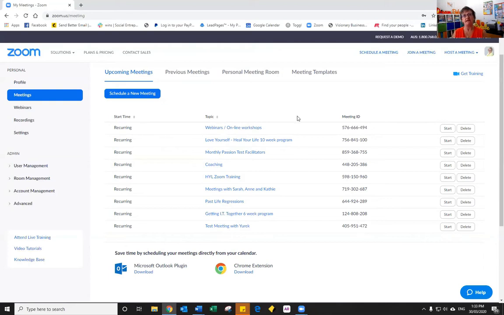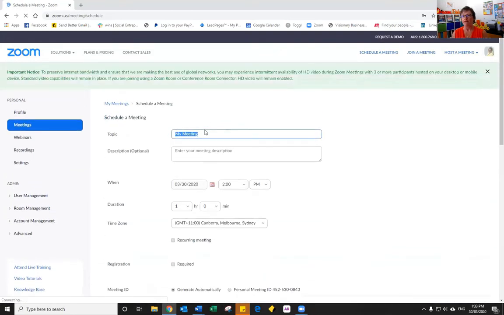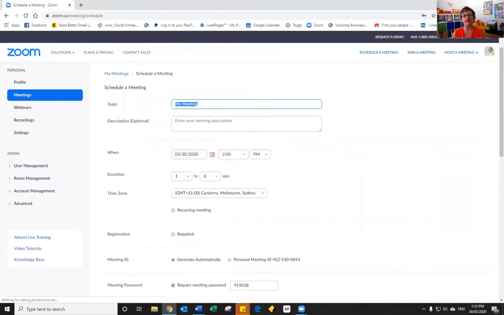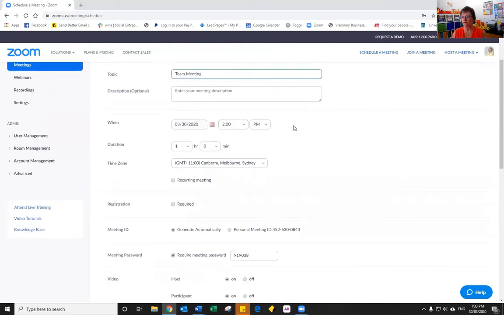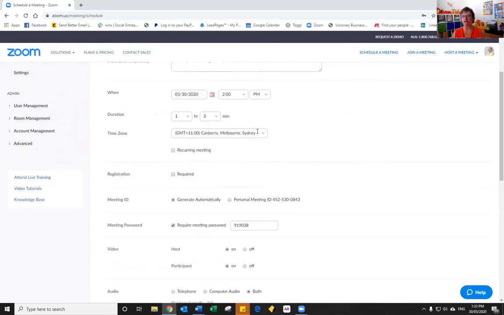So let's see how easy it is for you to do that. We just click on schedule a new meeting, and we can then type in the actual meeting topic or the meeting name. So I'm going to call this my team meeting. We don't need to enter a description, you can, of course, if you like. And if it's only running at one particular time, then you can have that set up. So if it's going to run at 3 o'clock next Thursday, then that would be that particular meeting.